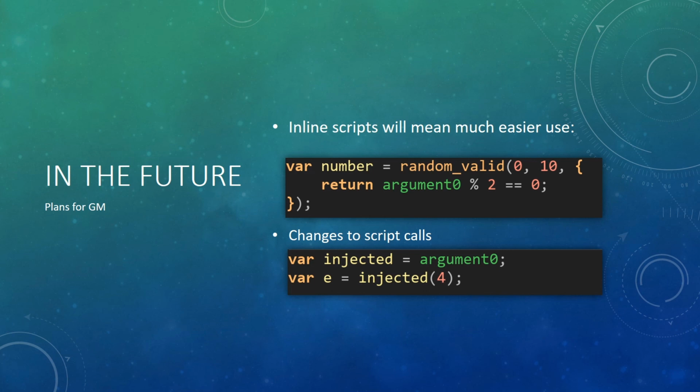So here I have a small example of what it could look like. As you can see, directly as an argument, we can have the script defined. Now, this may or may not be the way this is going to work. We won't know until it's actually implemented. The second change they have talked about was changing how you call scripts. Right now, you can use script execute if your script is stored inside a variable. However, this is kind of a mess, and so they did talk about allowing you to call it directly on the variable, like shown on the slides.